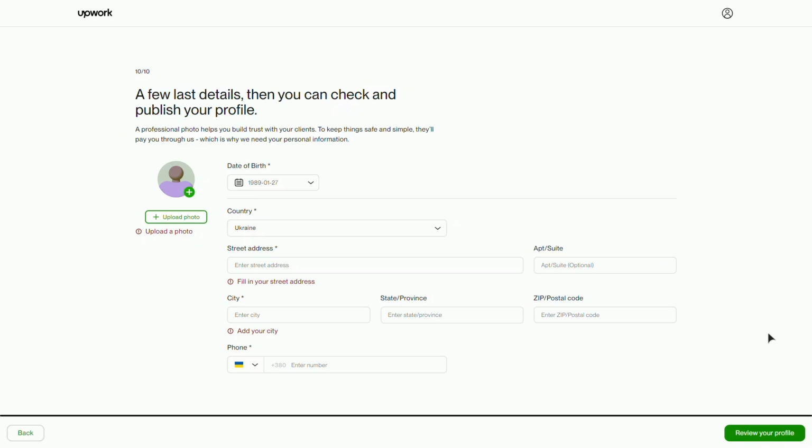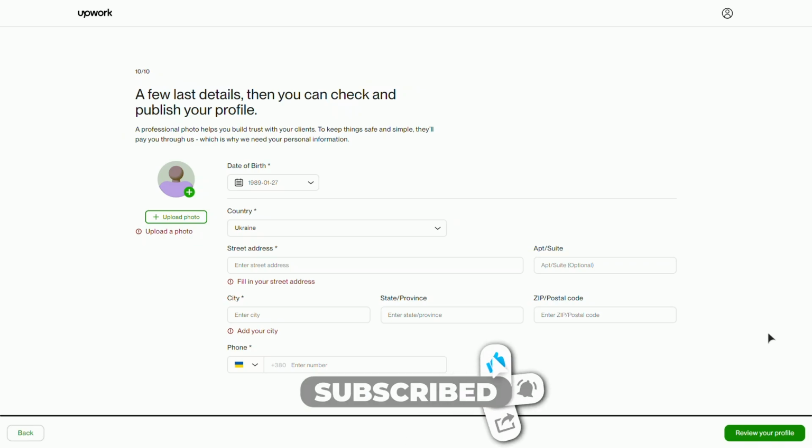Once your profile is approved, you can start browsing jobs and submitting proposals to clients. You'll be given a certain number of connects. It's Upwork's currency for bidding on jobs, which you can use to submit proposals. That's it. You now have a working Upwork account and you can start freelancing and working.